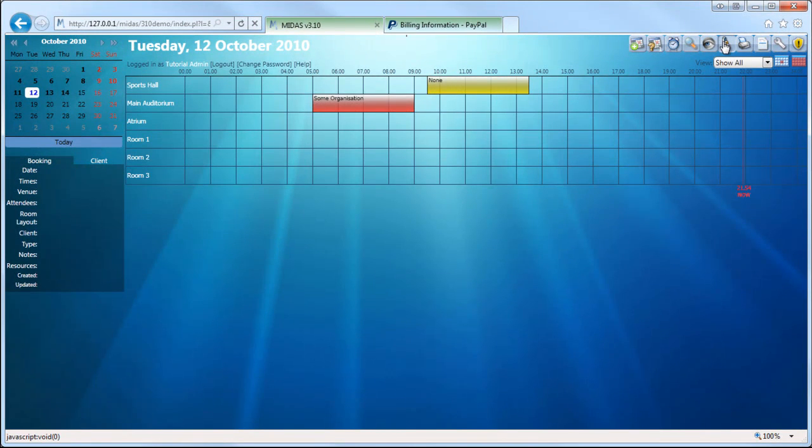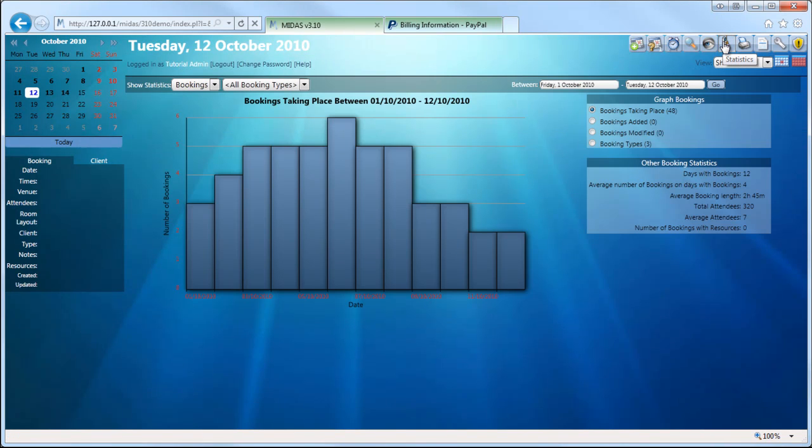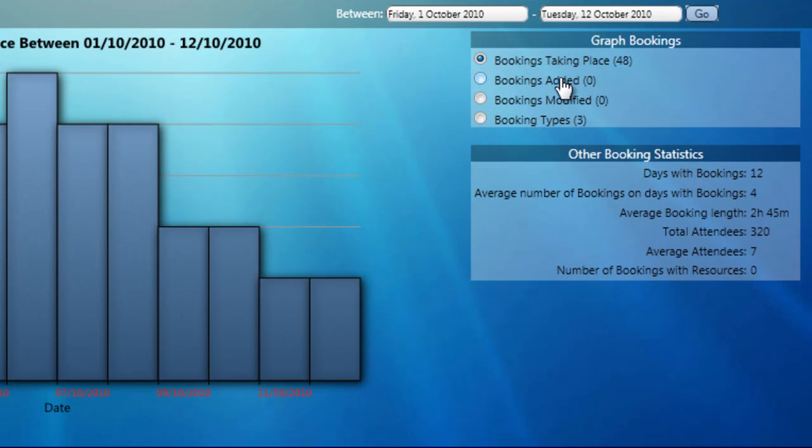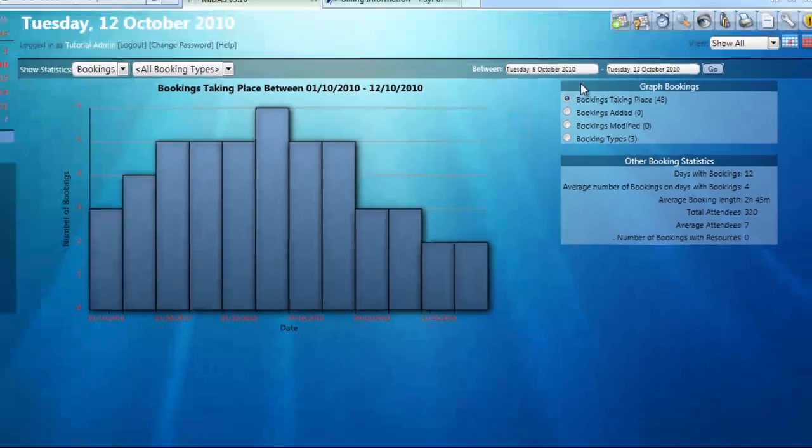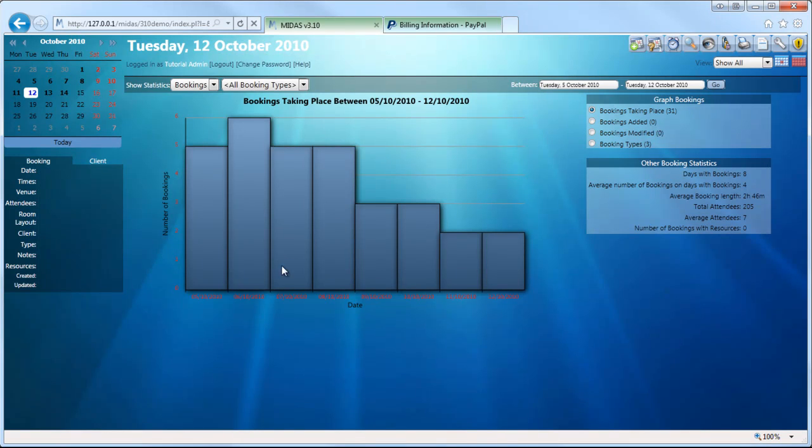There's also a new stats module in MIDAS which has been built from the ground up, showing you graphical statistics on your bookings with a lot more features than has been previously in the stats module. You can see bookings taking place, bookings that have been added, bookings that have been modified, booking types. But what's really good in version 3.10 is you can filter them between dates. So we're seeing bookings between the 1st of October and the 12th of October. We can change that start date, say the 5th, go, and then you'll see we will just see statistics for that date range.